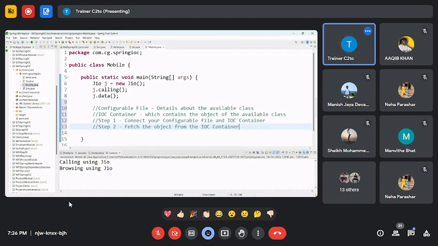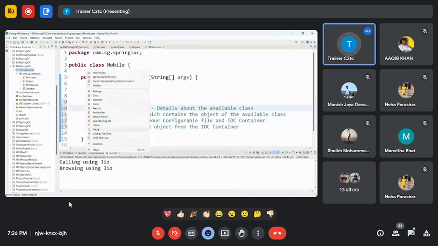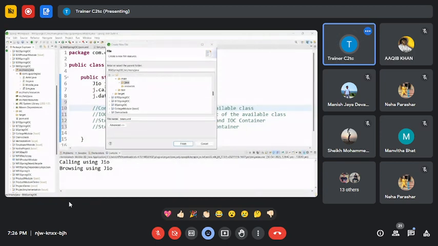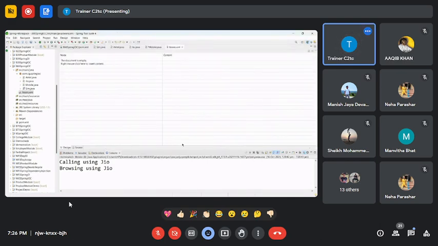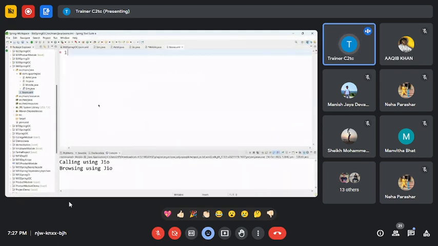Okay, now I will create my configurable file. I have to create it inside src/main/java. Right click, new, file. I'll name my file beans.xml. The reason I'm naming it beans.xml is that the other technical name for a class is bean. Is that clear? That is why I'm telling you beans.xml. So beans.xml is created. You have to open it with the text editor.